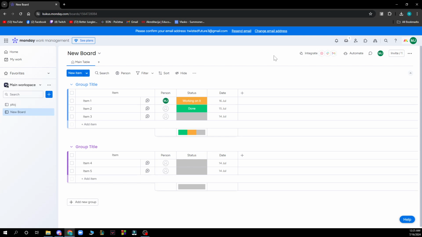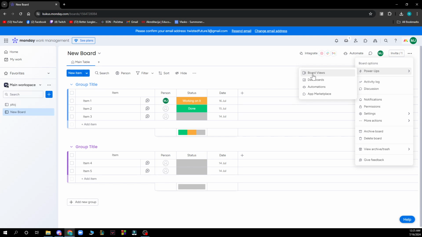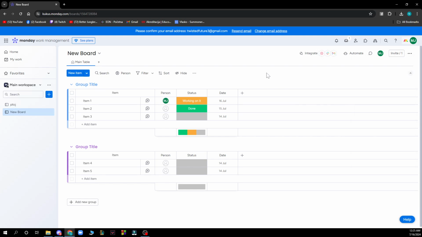But now guys, let's see how you can actually go and save a board as a template in monday.com. So when reviewing your board, click the three-dot menu at the top right corner of your screen. Then what you need to do is select more actions, and then you just need to go and click save as template, and it will be saved obviously as a template.